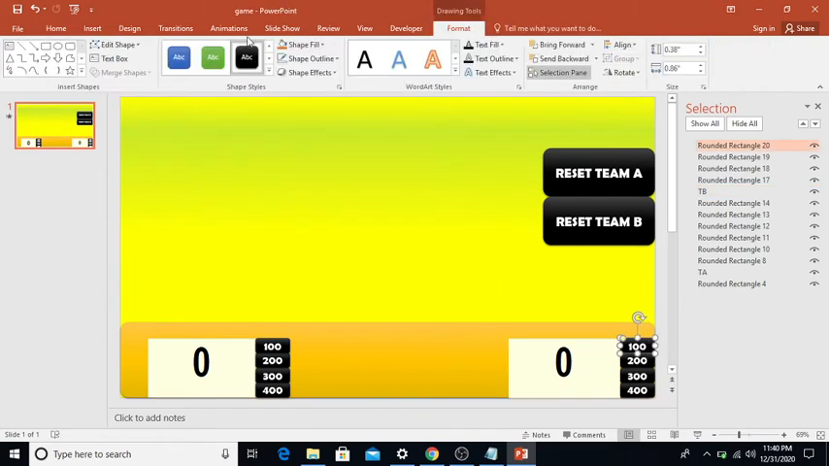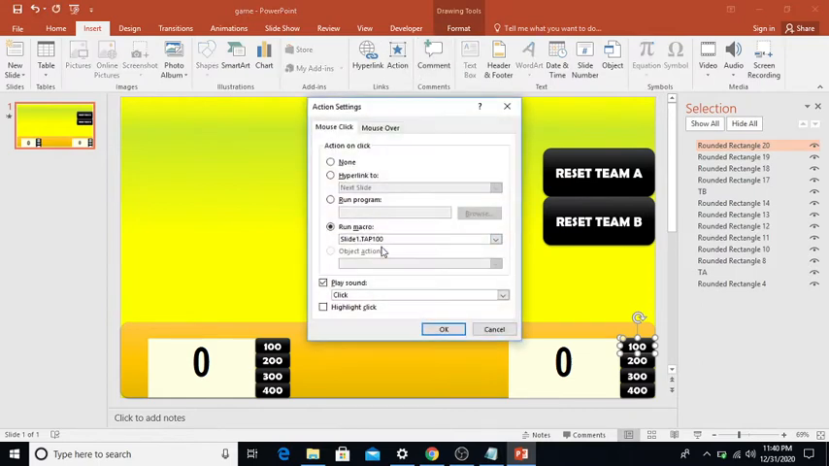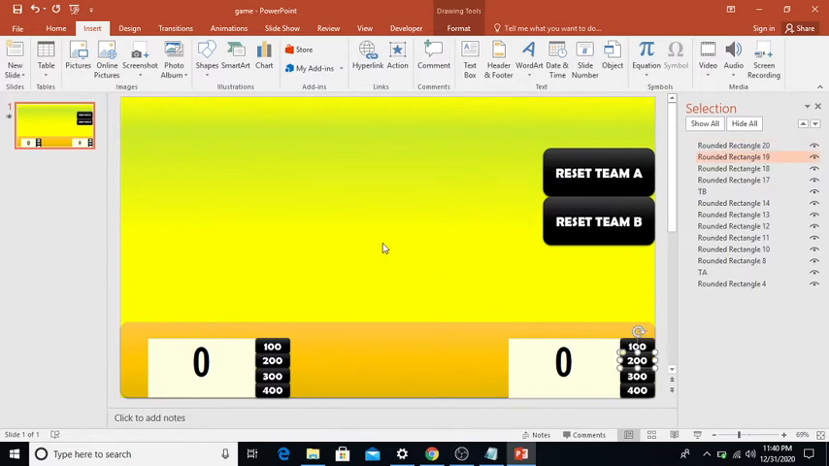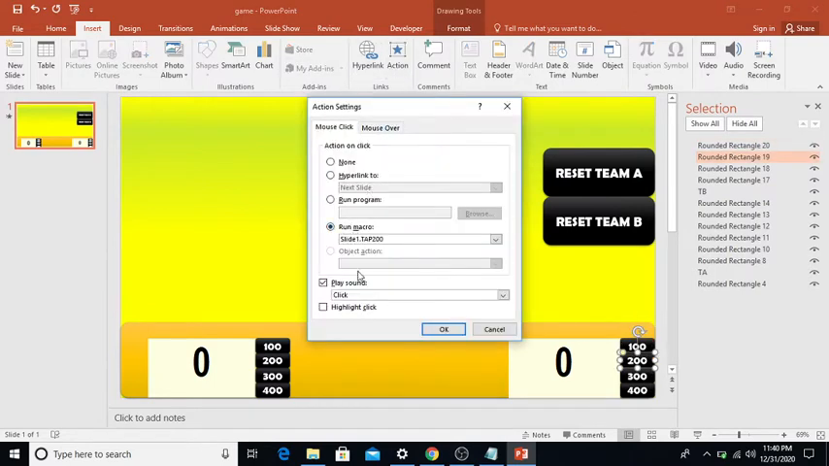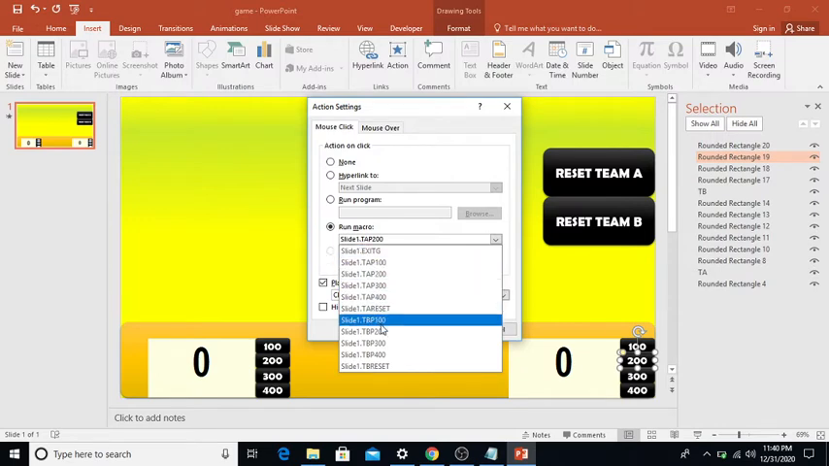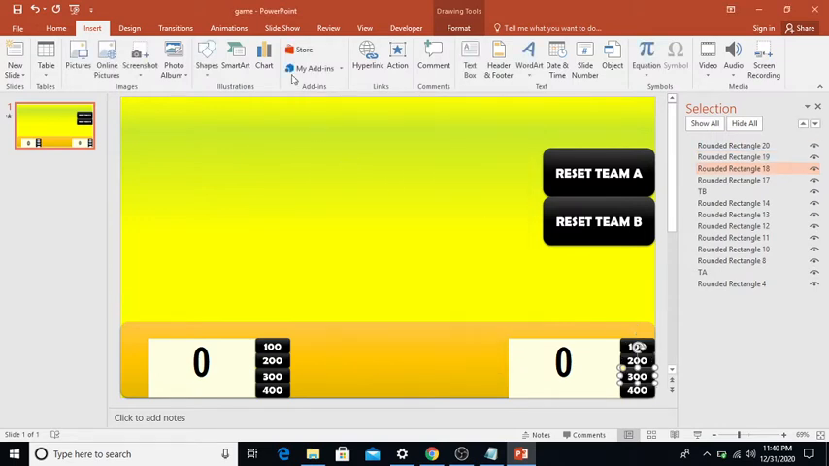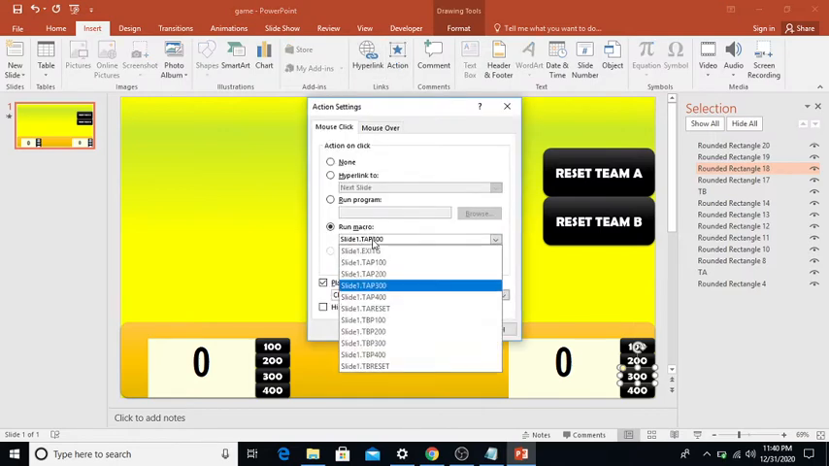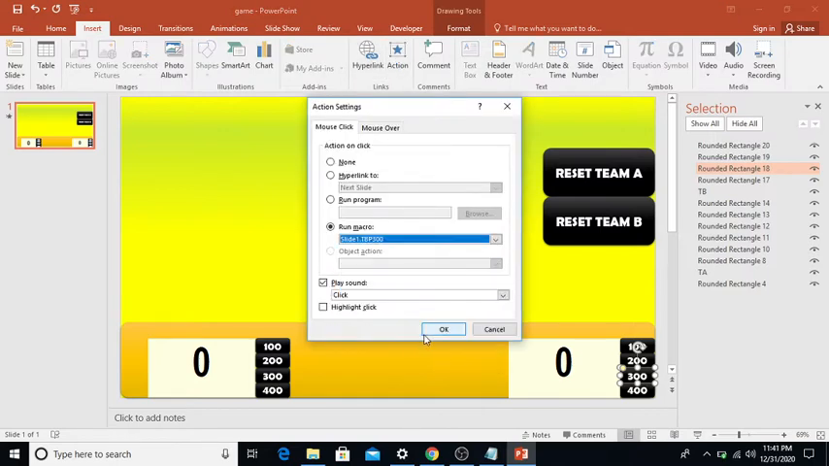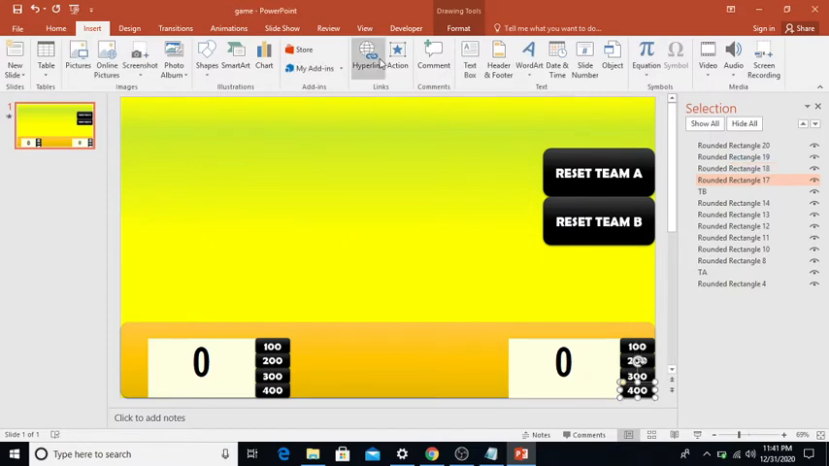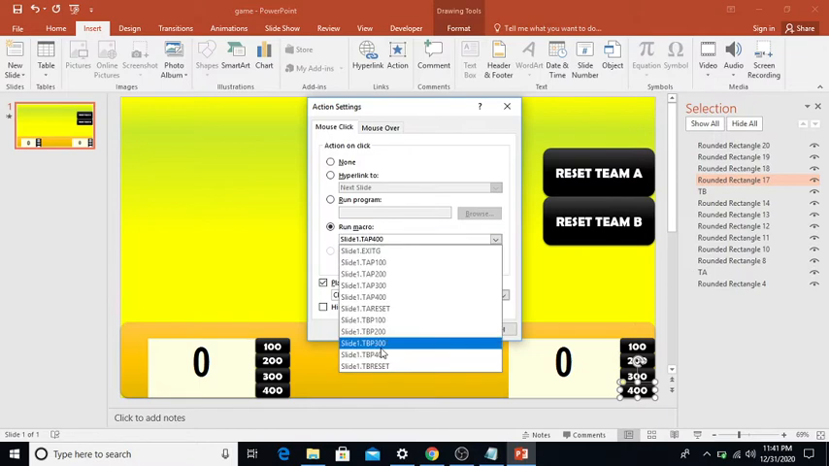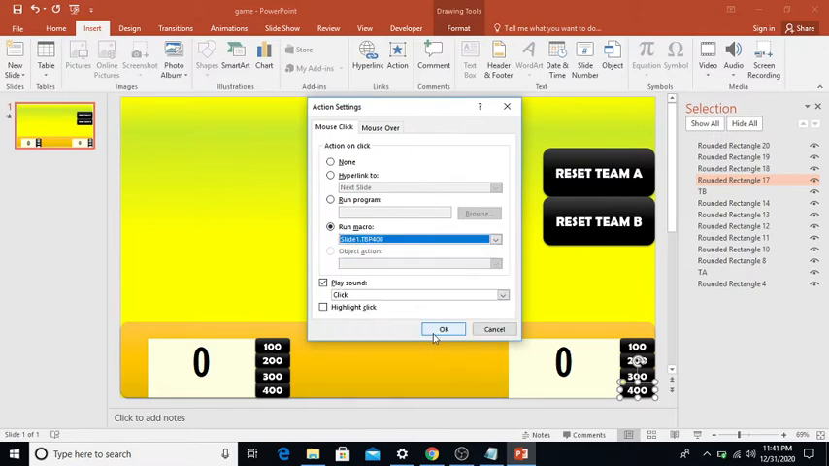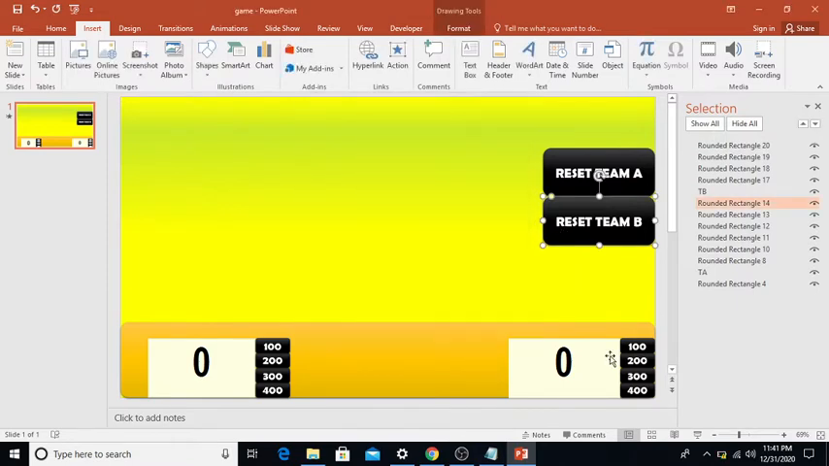Now just select this. Go to Insert, Action, Run Macro, TB100. Insert action, TB200, insert action, TB300, TB400. It's running already. TB reset, and our sound effects are already there. So you don't have to worry.